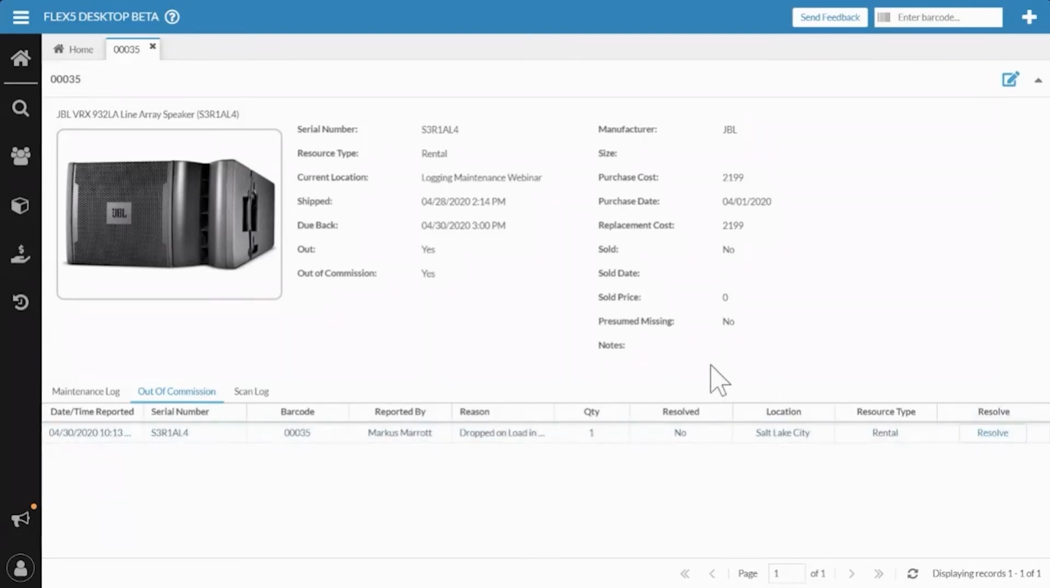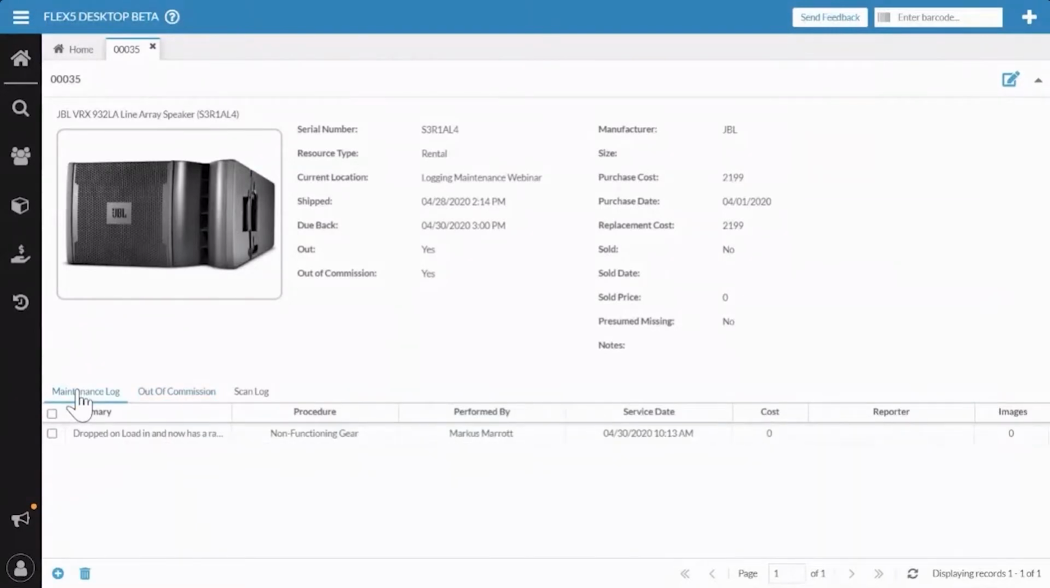I've seen a lot of customers that I've worked with where they just mark it out of commission and hit the resolve button. The problem is that doesn't give as good of an understanding of what and when really happened on this. So I am not a big fan of ever using this button, okay? For me, I want to go back to the maintenance log.